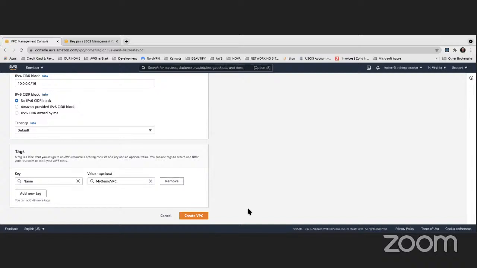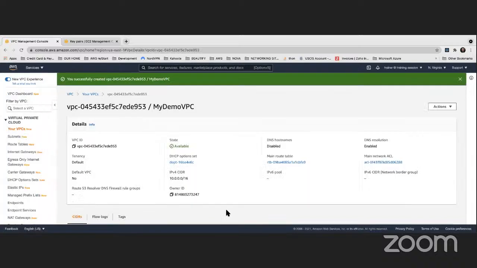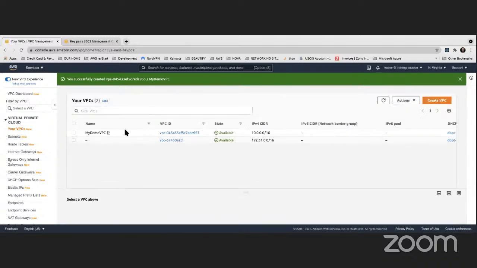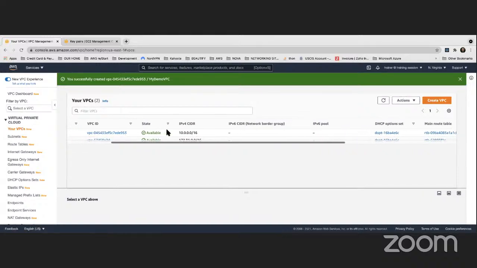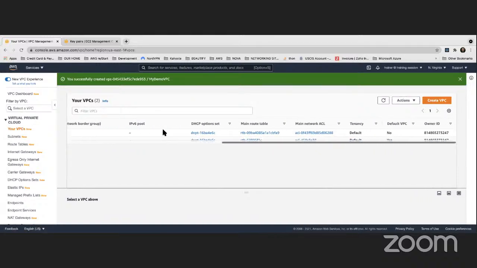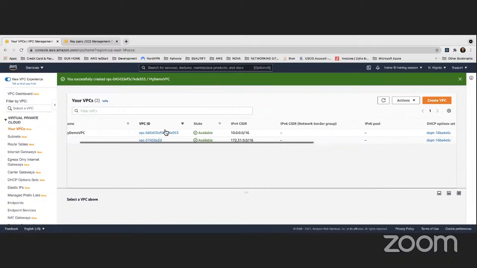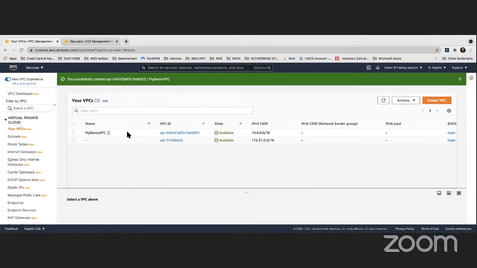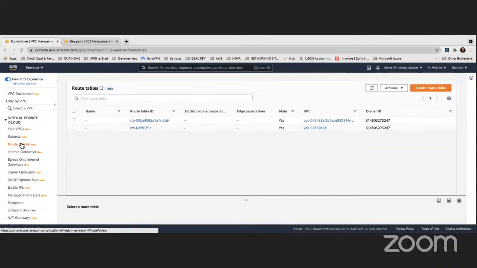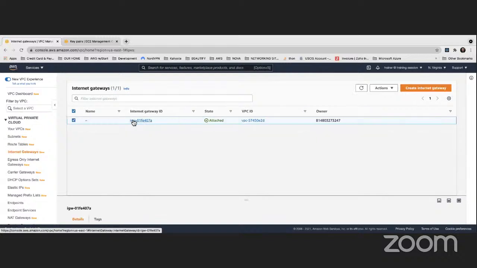So that's it, guys. That's how you create a VPC. Create a VPC. That's it. Now take a look at your VPCs, and your VPC is there. You see? Perfect. Now, when I create a VPC, a route table is created as well. It's right here. The internet gateway is not created.